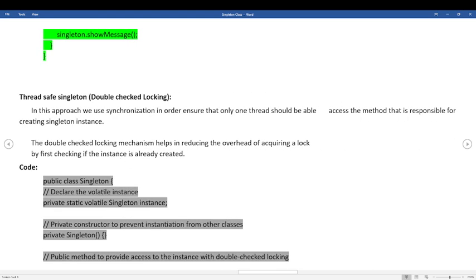So that is about lazy initialization. The third way to implement singleton is the thread safe singleton. In the thread safe singleton, we use synchronization to ensure that only one thread is able to access the method responsible for creating the singleton instance. What is the difference here? As you can see in the code, I have created the same static variable and then a private constructor.